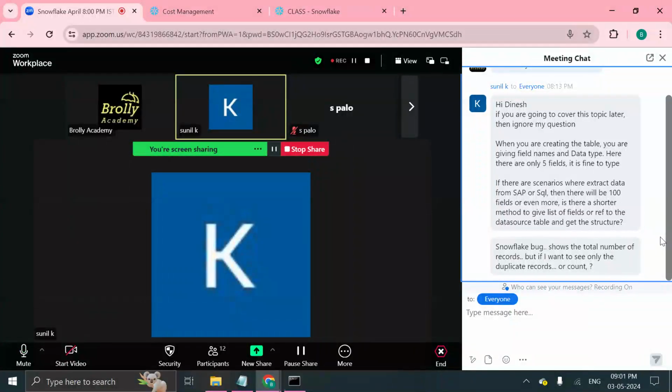I understand your question. In Snowflake, the data source is SAP going to Snowflake, and there I need to create a table to store all the data. So do you manually enter all the 100 fields? Yes, we don't have an option till now. Maybe it will come in the future, but at this moment we need to create the fields.